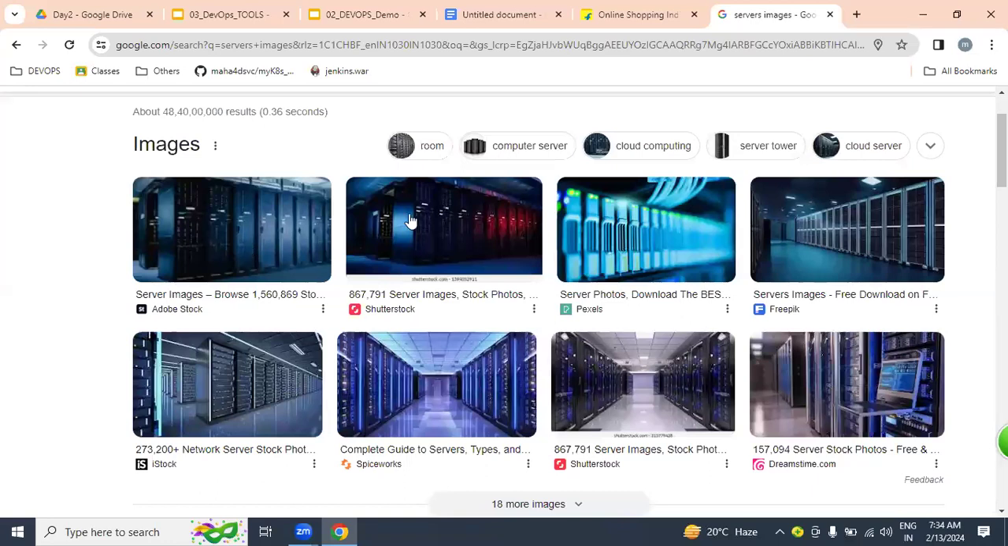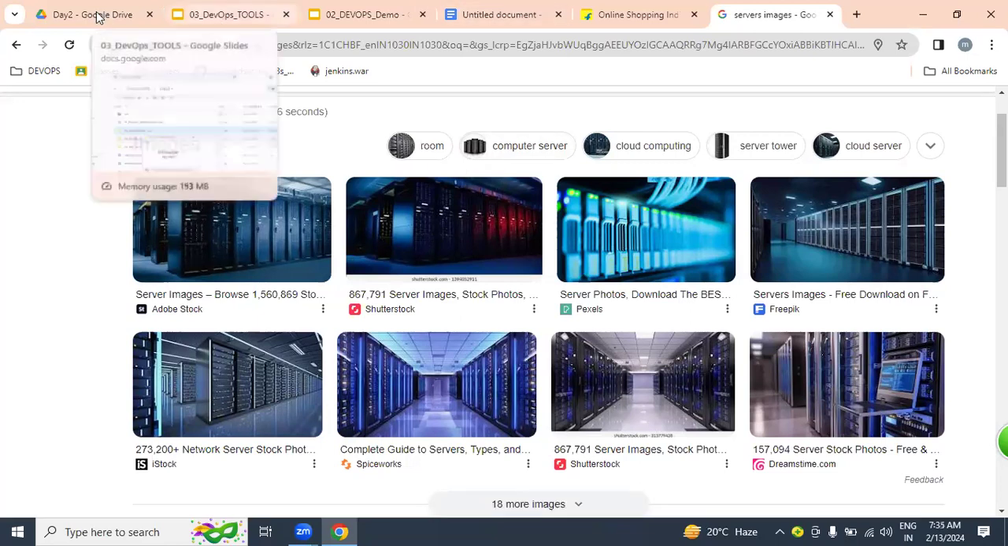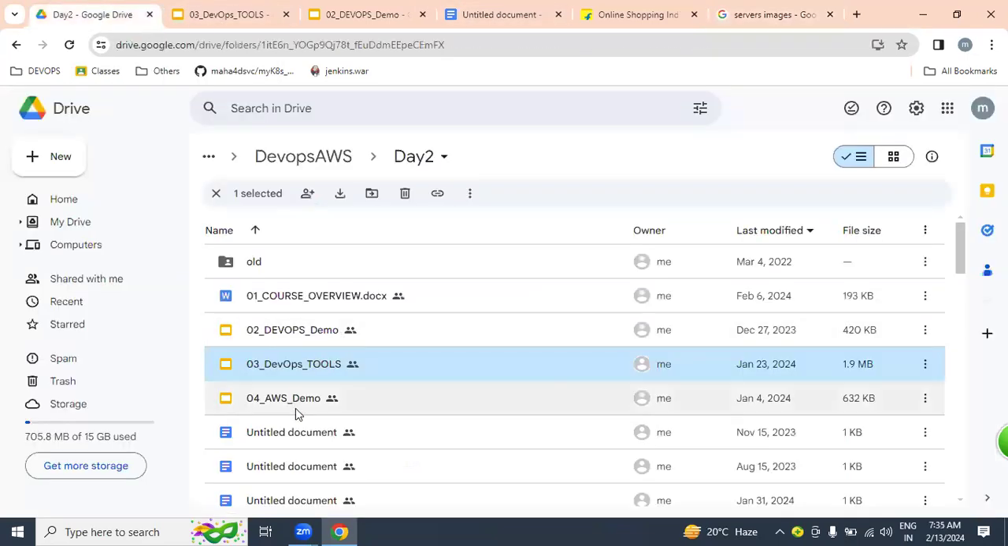From these remote places, if we can control or access any kind of resource like servers and databases, what do you call that? Cloud computing.